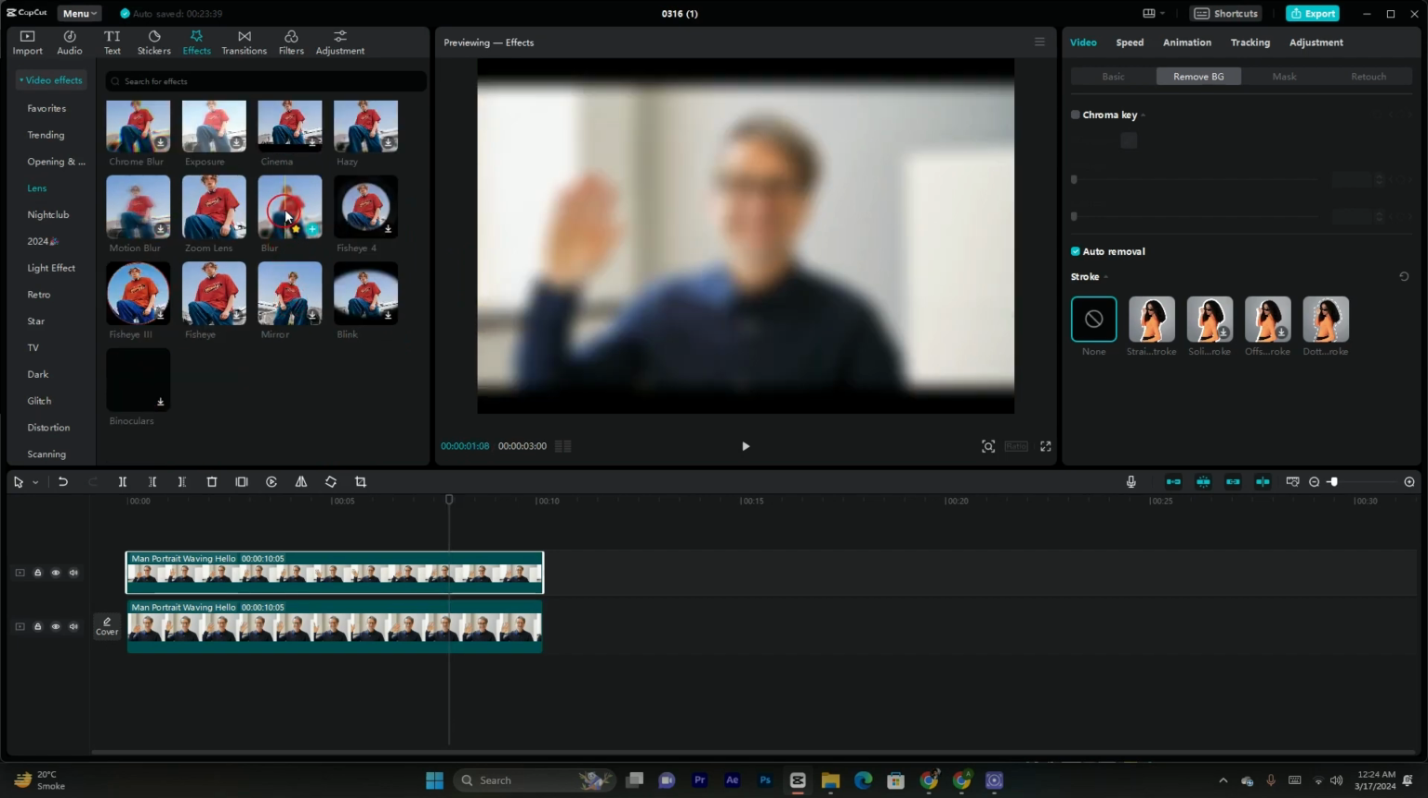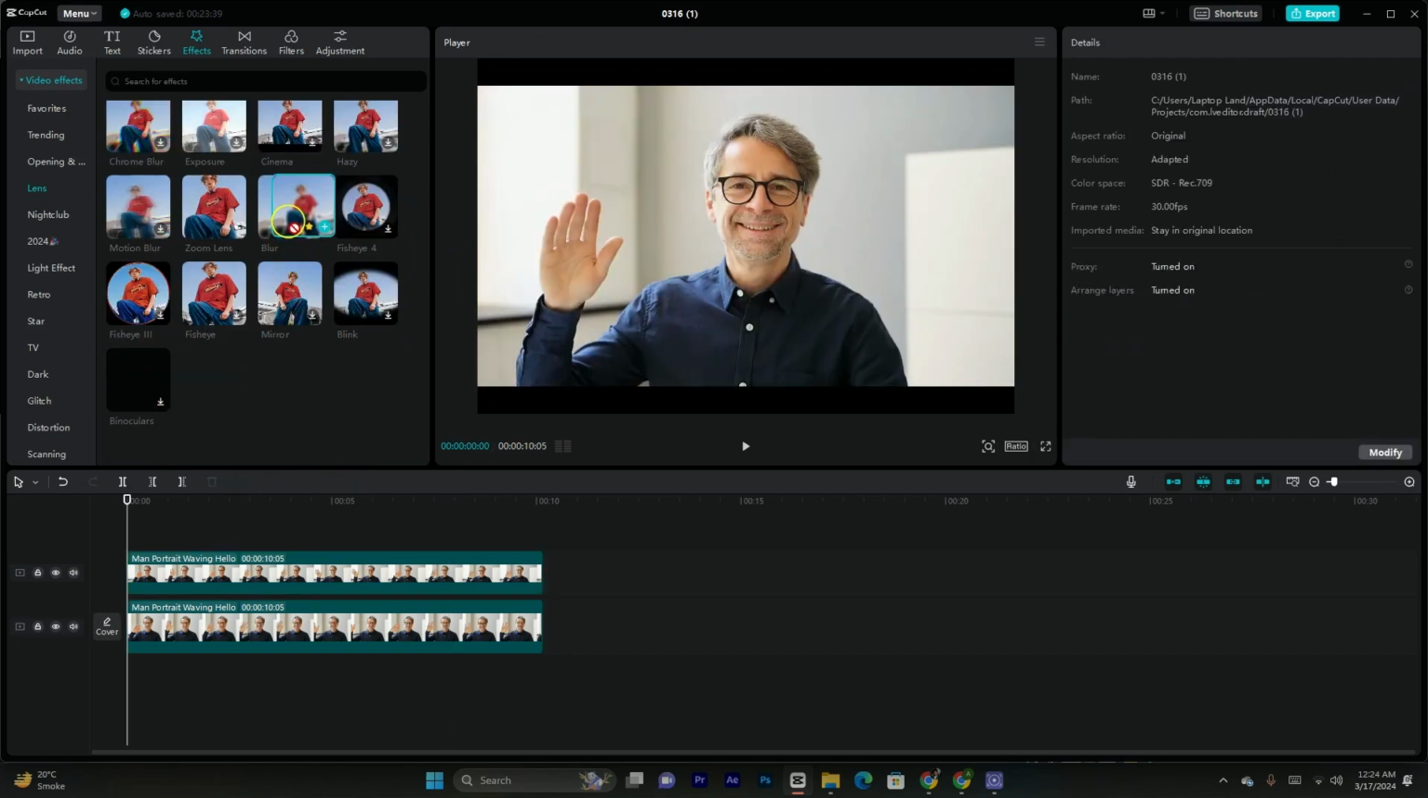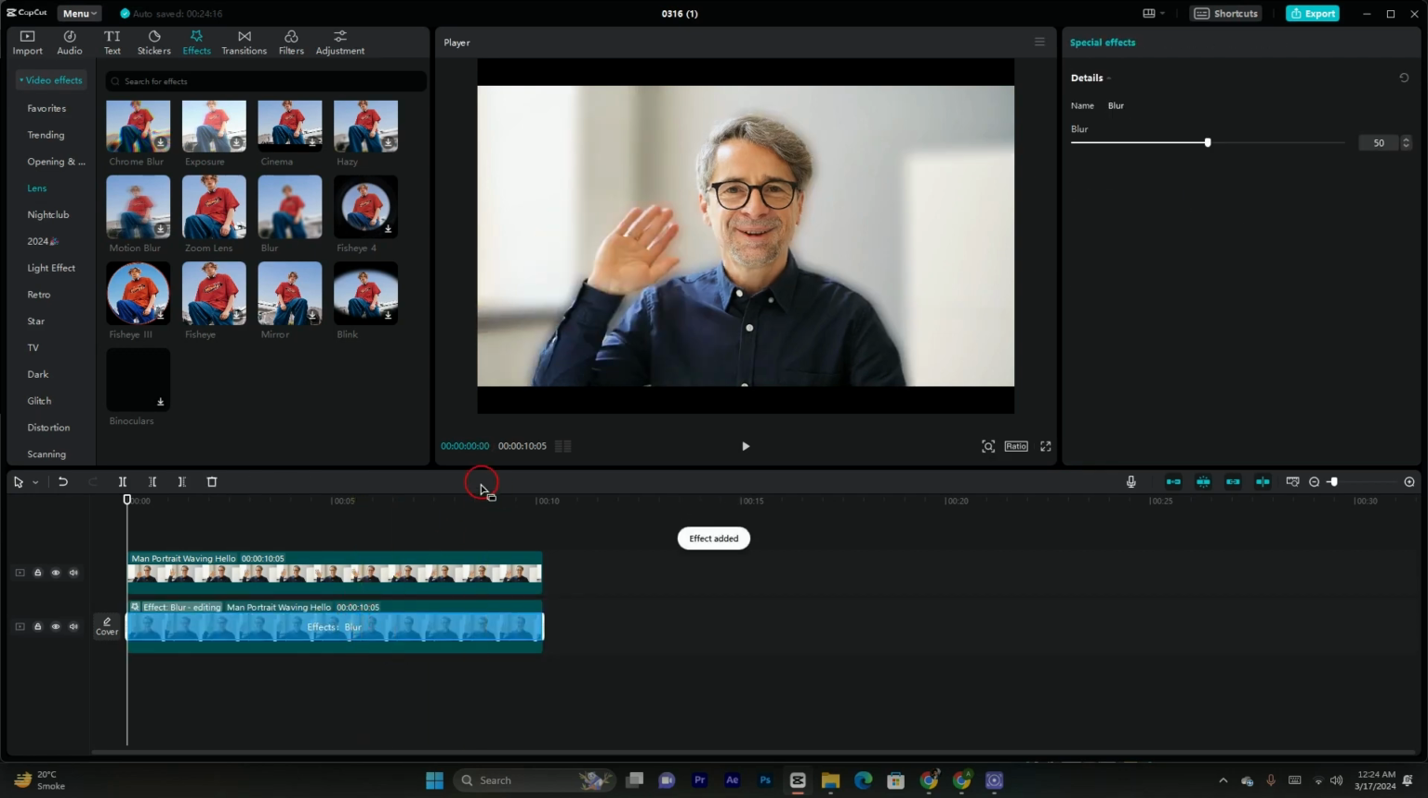So assume that I have selected just one, and you have to simply drag this effect to the lower layer. The first layer is above, with the person cut out, and the second layer is the normal one. Drag the blur effect to the lower one, and simply adjust the blur, and you will be able to see our blur background has been added.